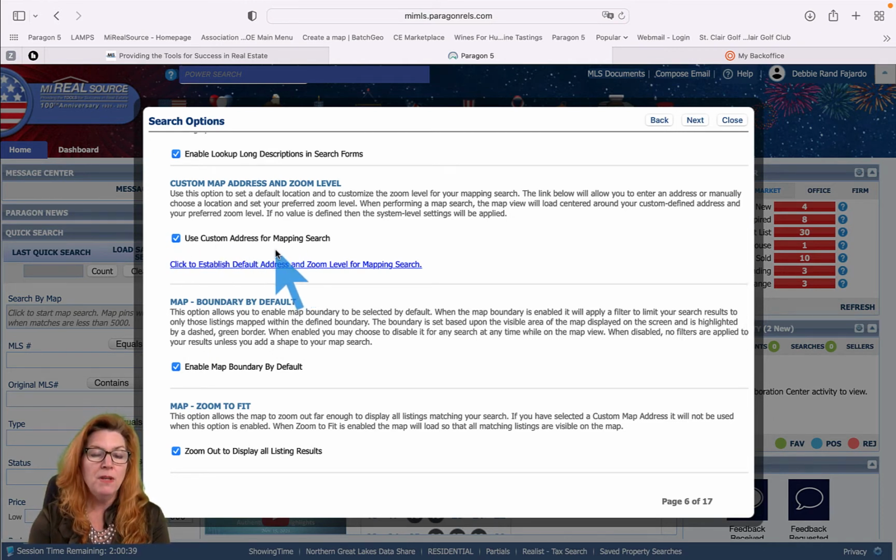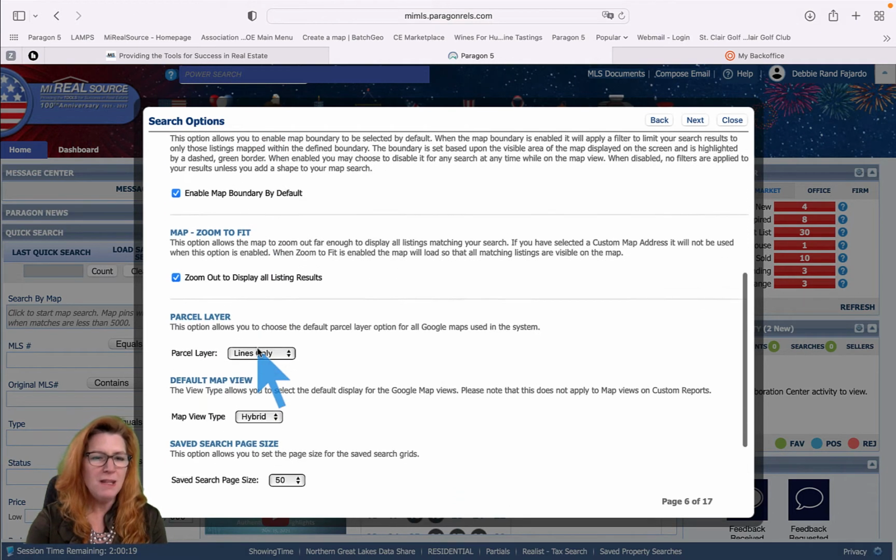Usually when you click into the map, it comes up at your office, but I'm not at my office right now. And that's not my farming territory neither. I like to farm right here in St. Clair. So I asked Paragon to please, when you start a map, use my home address. And the other ones are perfectly fine.